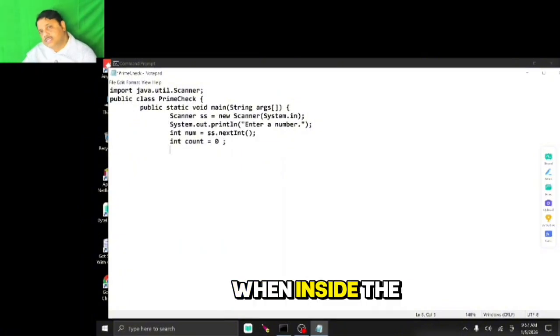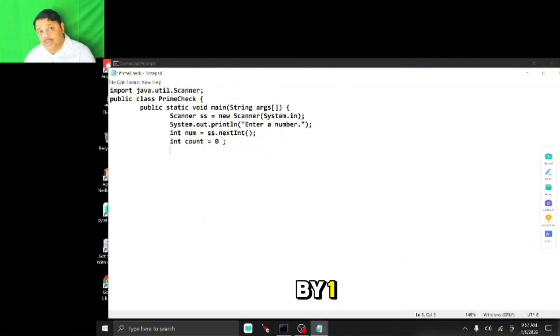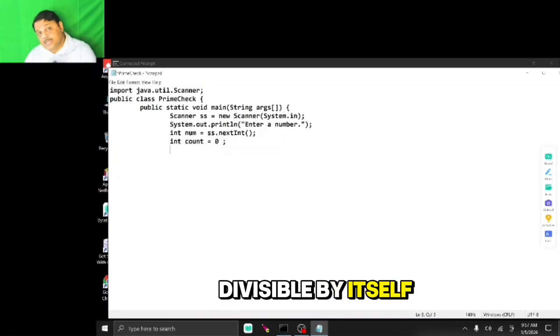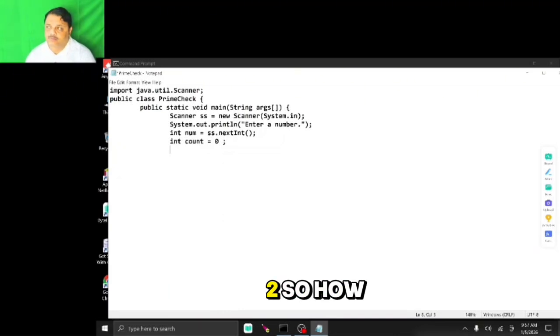Inside the logic, if the count value is 2, then it is a prime number, because the first time when it is divisible by 1, count is 1. When it is divisible by itself, the count is 2. So how can you write the logic? You just do one thing.